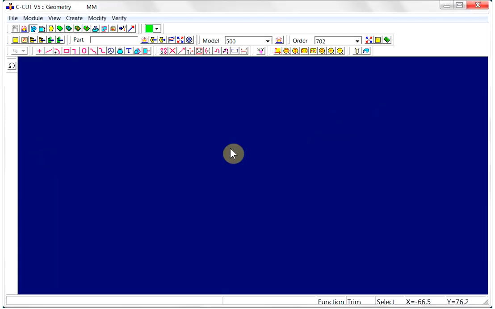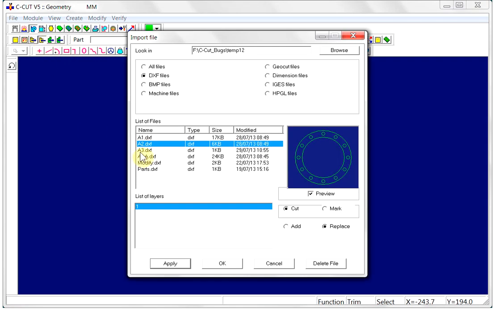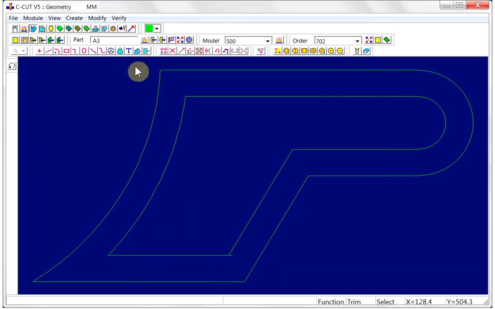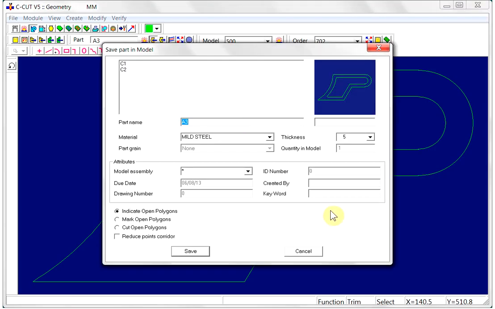We import another part and we save it in the model with material mild steel and the thickness of 8 millimeters. However, the program indicates a problem in the part. We fix the problem by trimming the extra line and we save the part in the model.